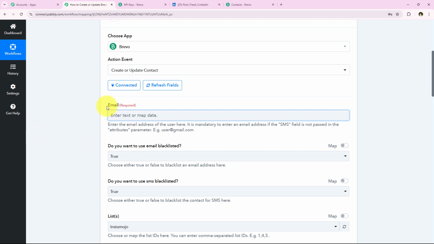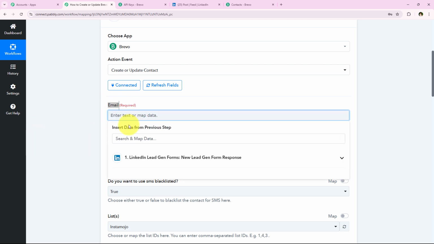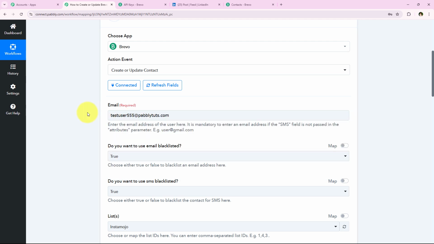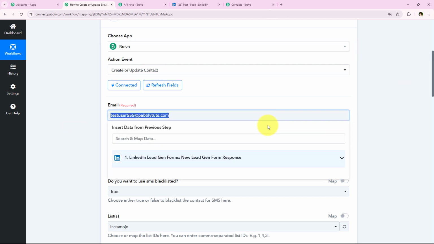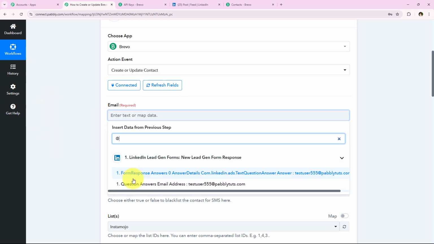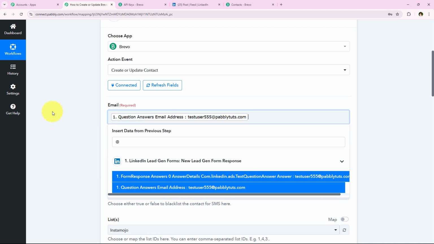It is asking me for the email, right? So let's say that we enter this email right over here manually by copy pasting it like this. Then this will not change with every new response received because this is static information and I have entered it manually. But let's say we're going to map this from the previous response. So I'm just going to erase this email and map it from the previous response. I'm just going to look for email in the previous response, and as you can see, the same, so we're going to map it.